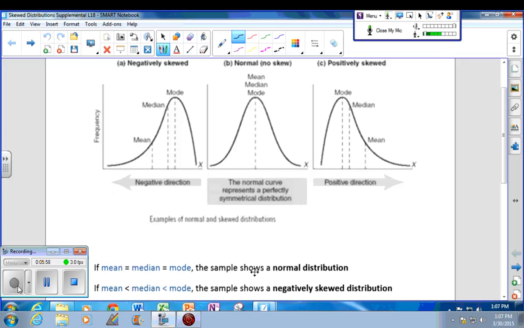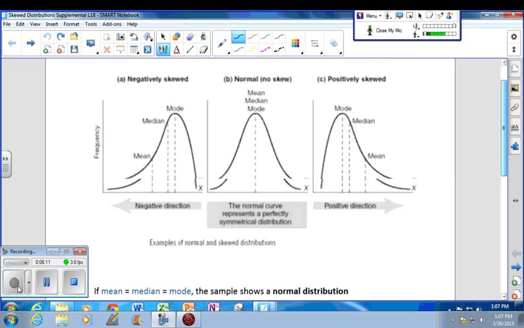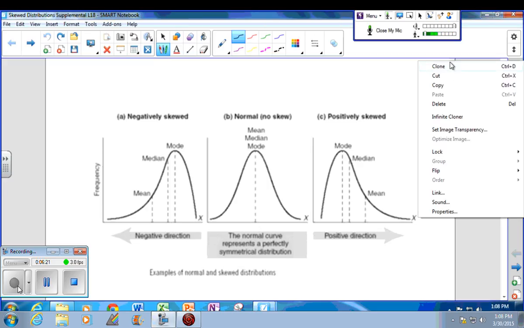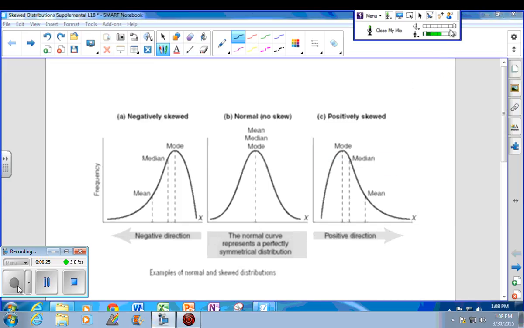So for a normal distribution, this is your normal distribution right here. Okay, I'm gonna back out. I'm gonna do something real quick here. I just gotta lock this real quick. It's just a little technical thing. There you go. It just prevents it from moving when I'm using the pen.